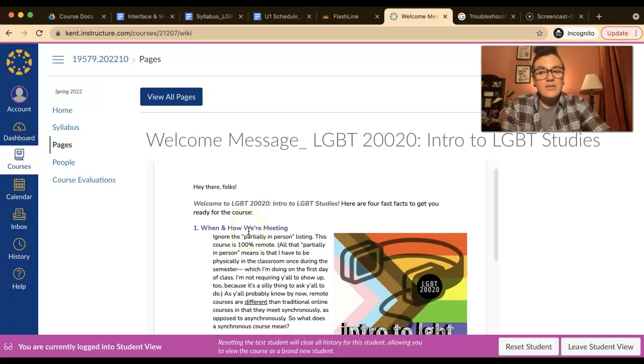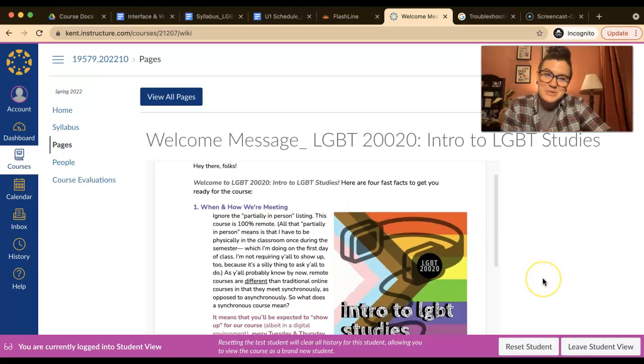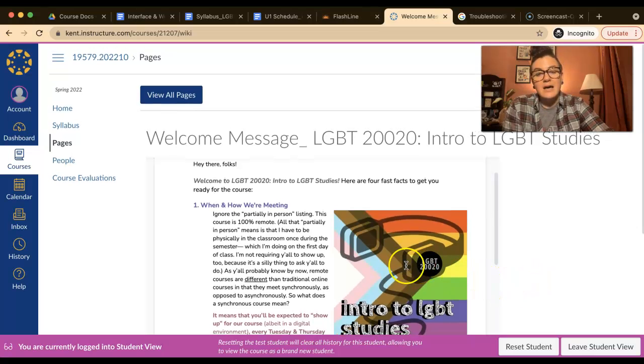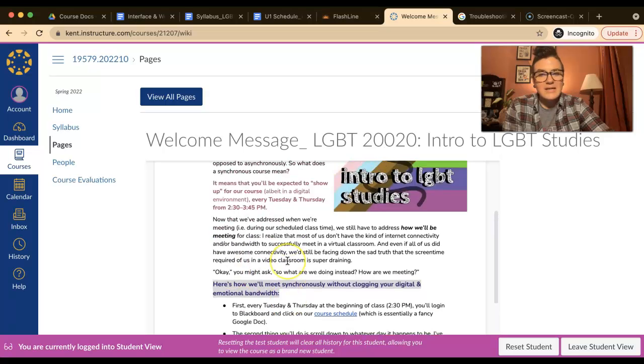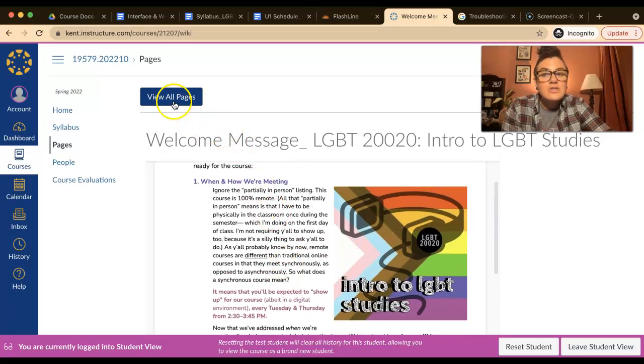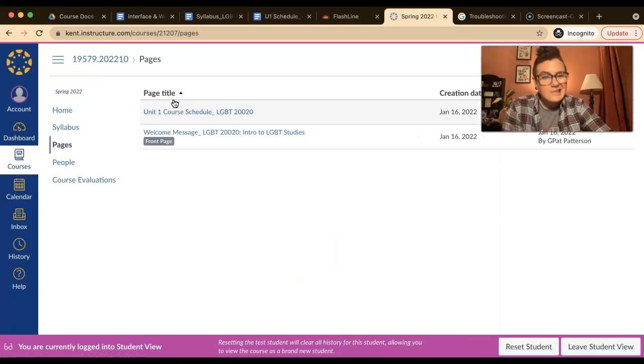So the weird thing about Canvas, there's only weird things about Canvas, but it kind of defaults to when you go to pages, you can be like, wait, it's the welcome message again. What the hell? So just go to view all pages. There you go. And then you'll see the other pages. Now, right now, there are two. There's the welcome page, and then there's the Unit 1 course schedule.